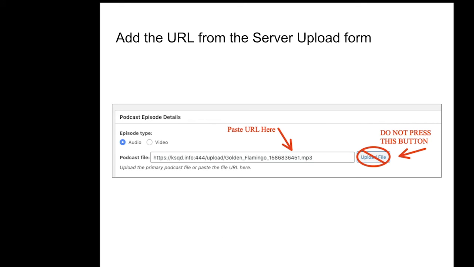Okay, beneath that, you are going to see podcast episode details, and you are going to paste that URL that is hopefully still in your clipboard into this box. You are not going to press the upload file button because remember, you already uploaded it, so you don't need to do that. All right, just put the URL in there, and then that's all you need to do.